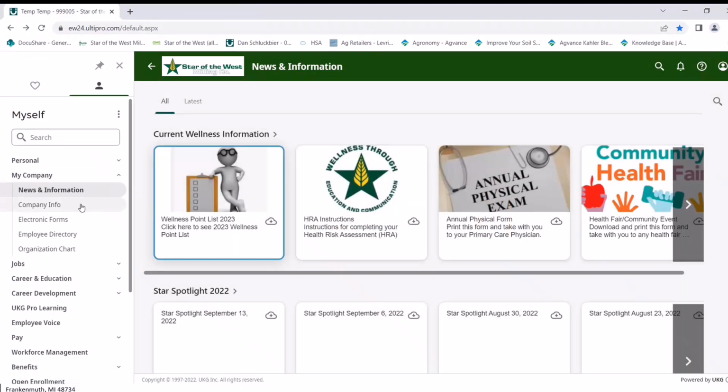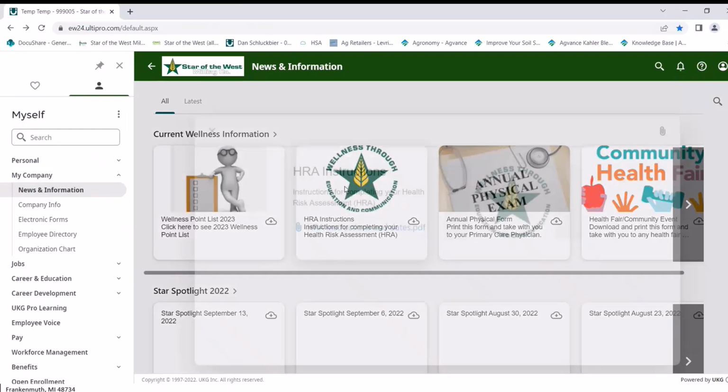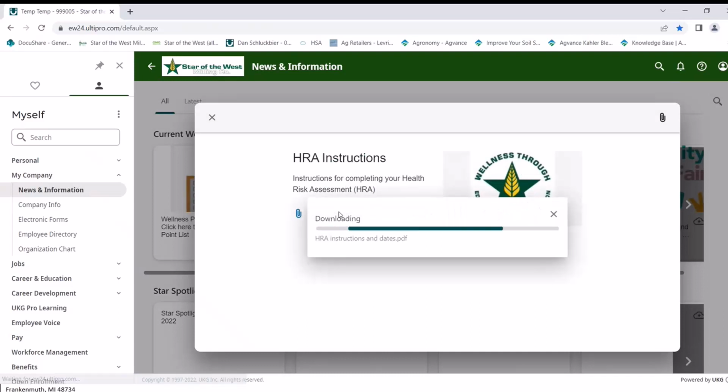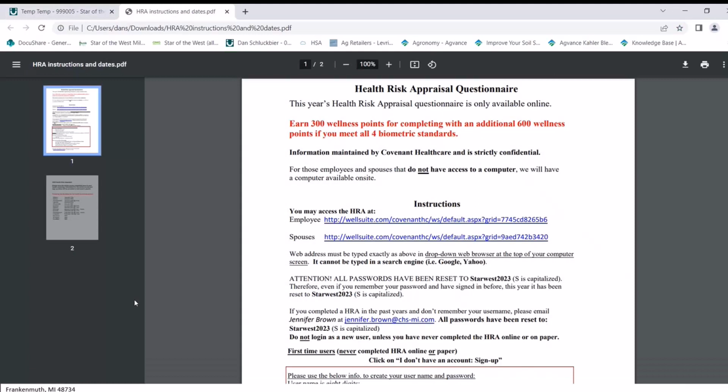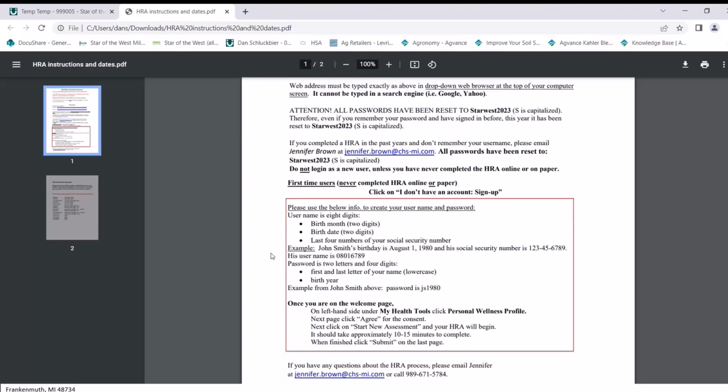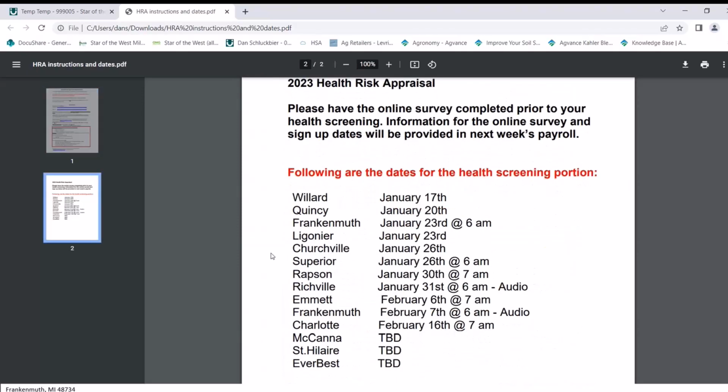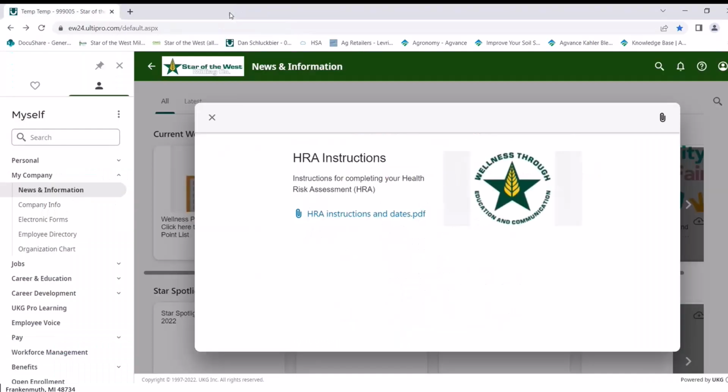You also have in news and information your HRA instructions, the health risk appraisal. Meetings for each of the offices have been scheduled. All of you should have received an email from Casey recently. And so the HRA risk appraisal questionnaire just walks you through how to actually log in to the HRA site, how to complete that HRA. And then I think, yep, the second page of that actually shows where those meetings are happening and when. So that's some more important information that we want everyone to see.